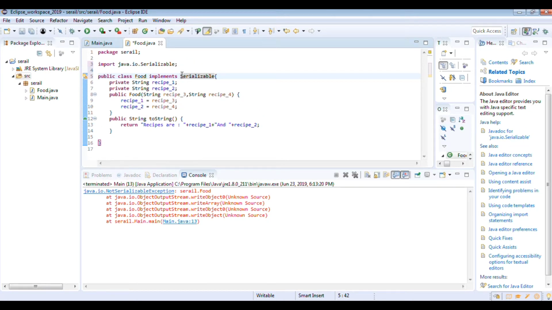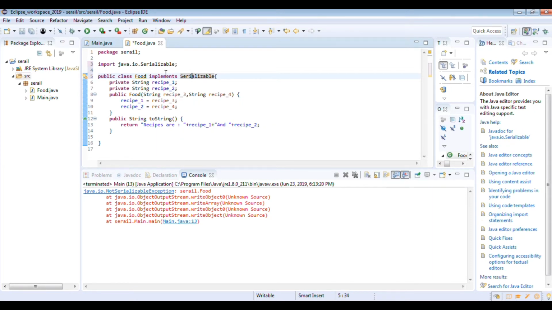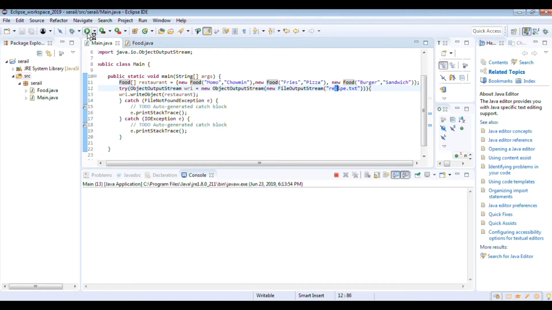I just wrote serializable right here. I just pressed Ctrl+Space by it. It's a shortcut method actually. You will just get it later on. So I've just implemented a serializable method right here, so that it will run fine next time.